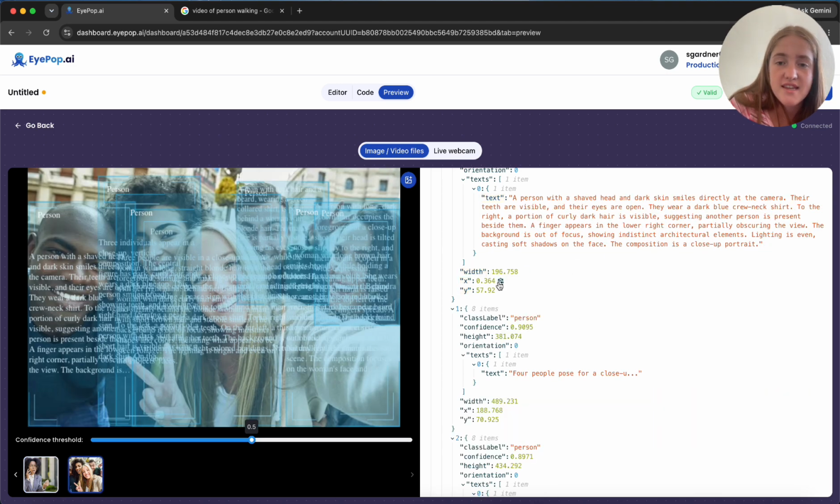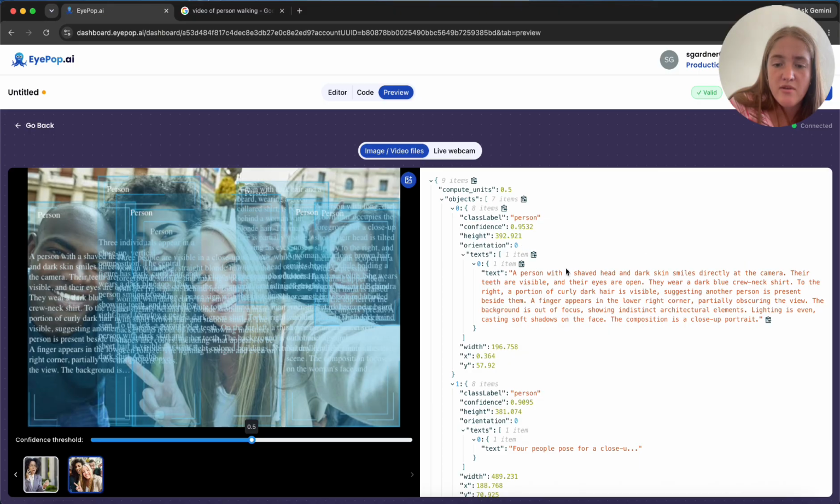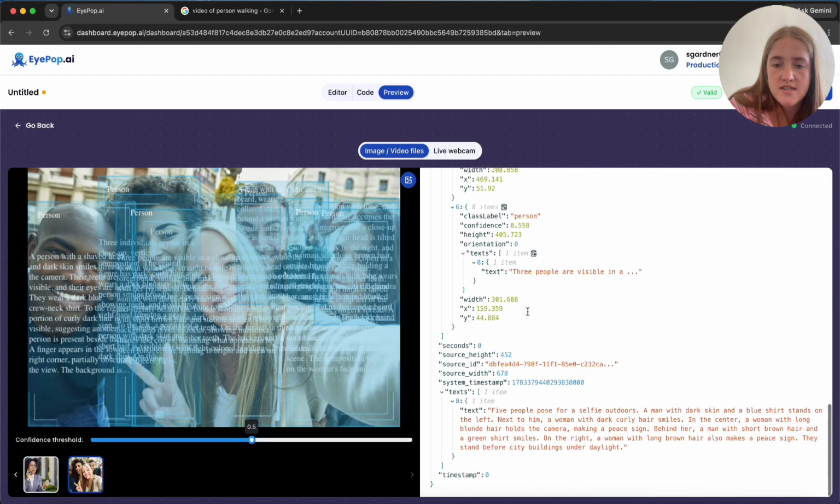In a photo like this, however, when you have the person descriptions, if you scroll all the way down, this is the description of the image as a whole, and it talks about 5 people posing for a selfie, and then it describes the people. And then it says they stand before city building under daylight.